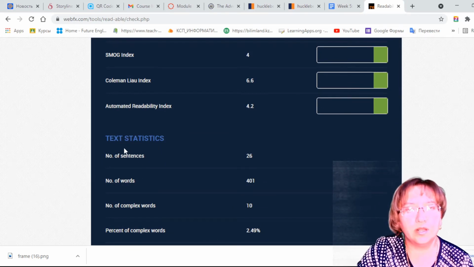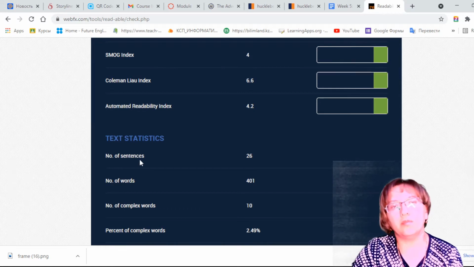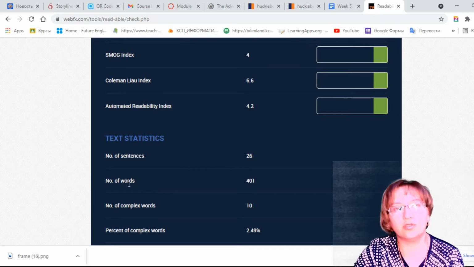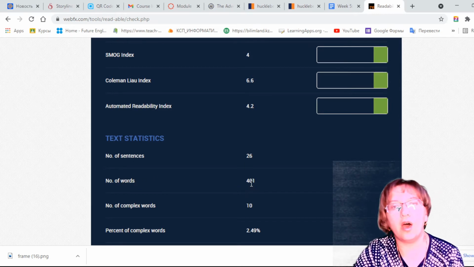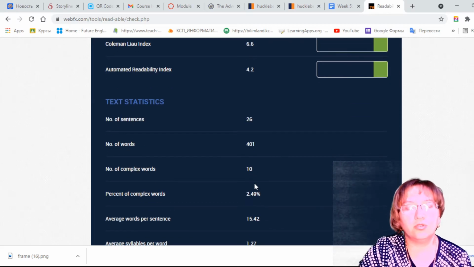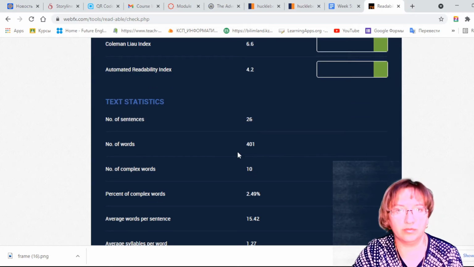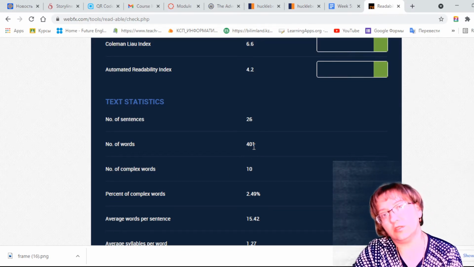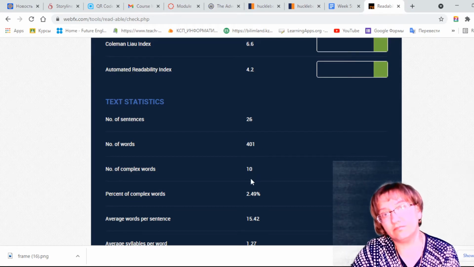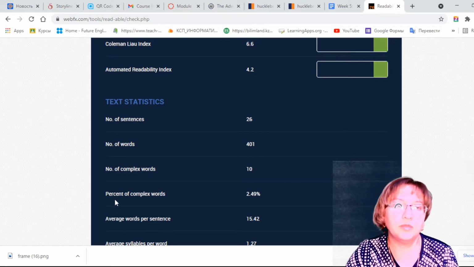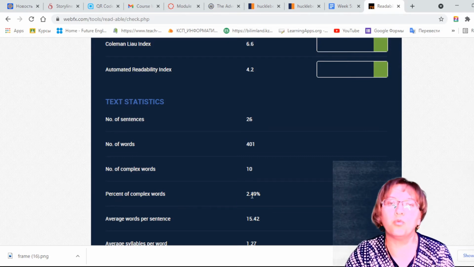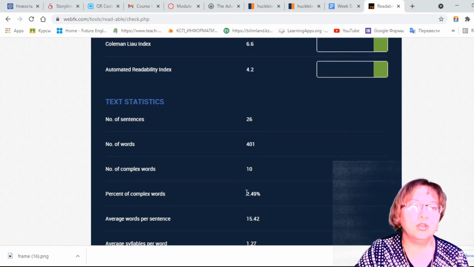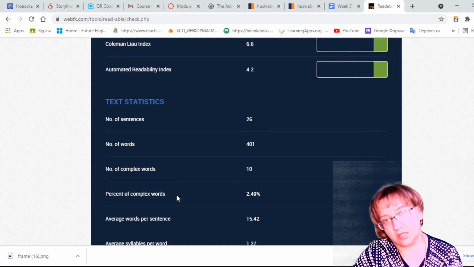As well, it shows the total number of sentences. In this passage it is 26. Then it shows the total number of words, 401. So you see that the text is rather long. A number of complex words is only 10 out of 401. So that is rather a good result. And percent of complex words is 2.49. So you see that not so many complex words can be seen in the text.